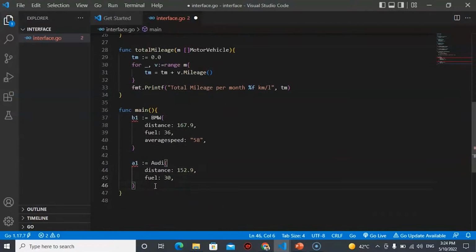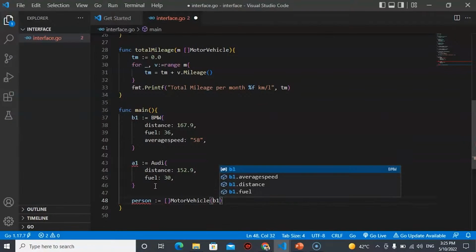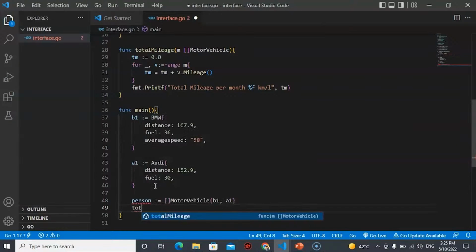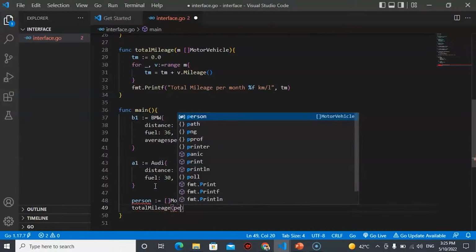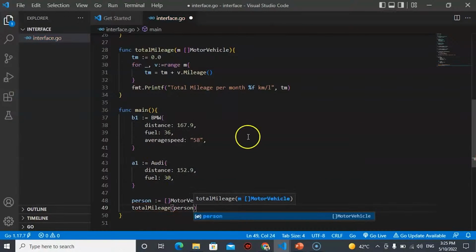So now we will declare a person variable who possesses both the cars, and he wants to calculate the mileage of both the cars in a month. So here we will pass the slice motor vehicle, and inside the curly braces we will pass both the variables b1 and a1 and call the method total mileage and pass the person variable in it.